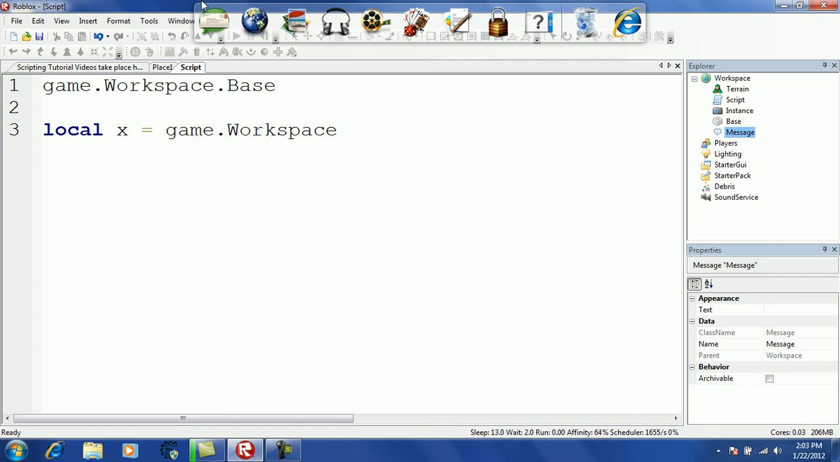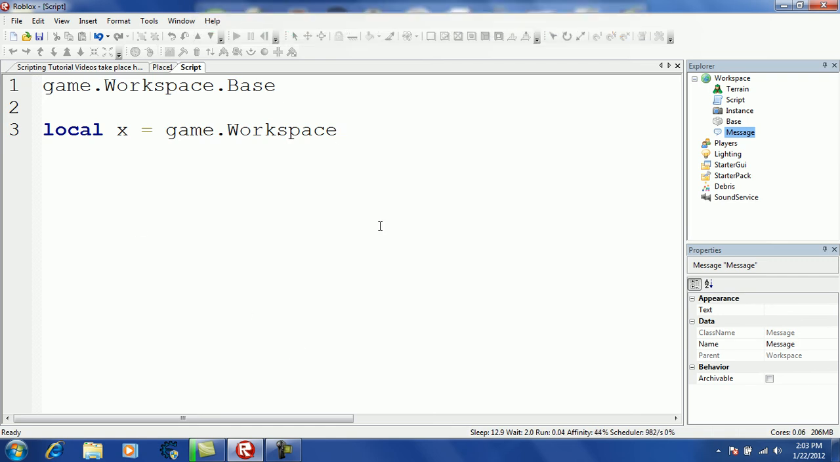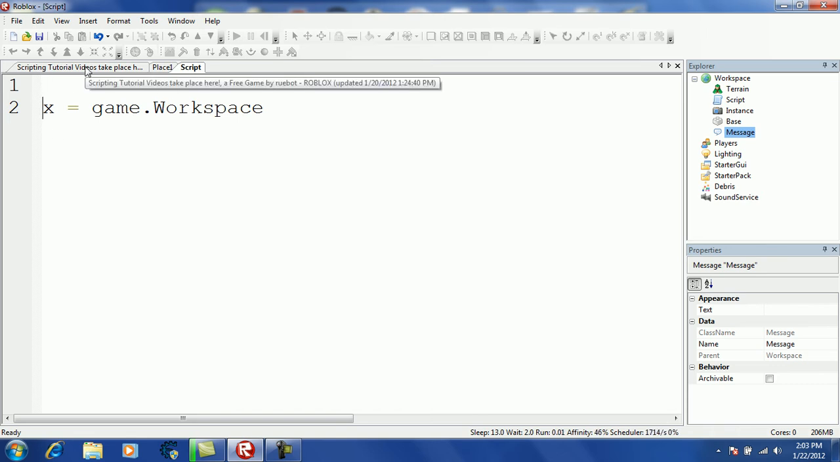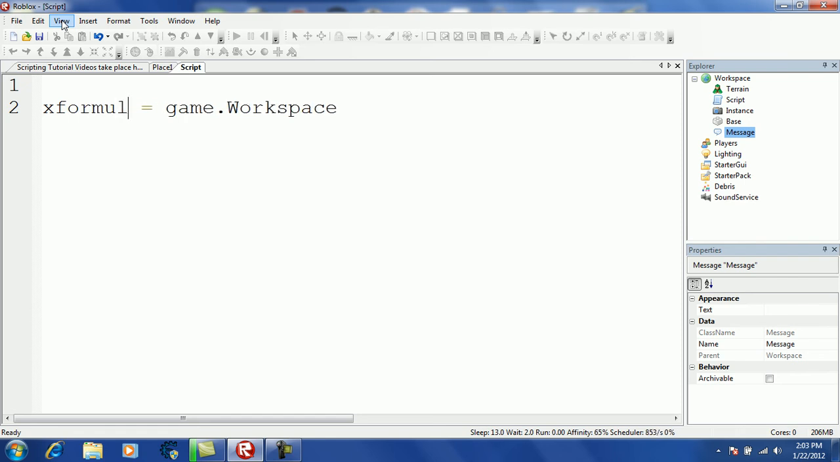Local s equals game.workspace. Oh yeah, also local is not required. You can just make it x equals game.workspace. It doesn't always need to be local. Also, as I explained earlier, you can name it x, xyz, x formula, whatever, x formula plus 2 minus 1.